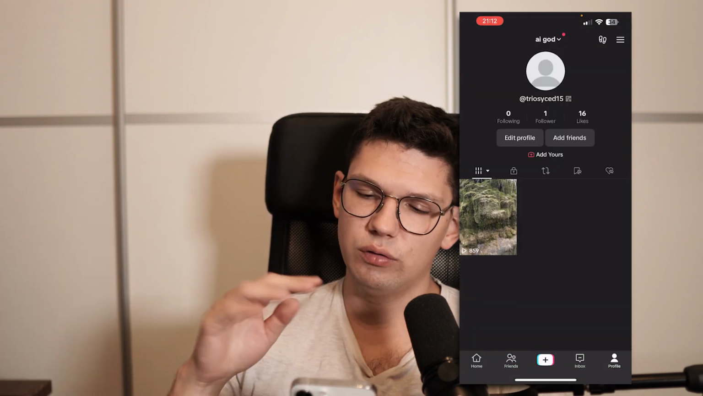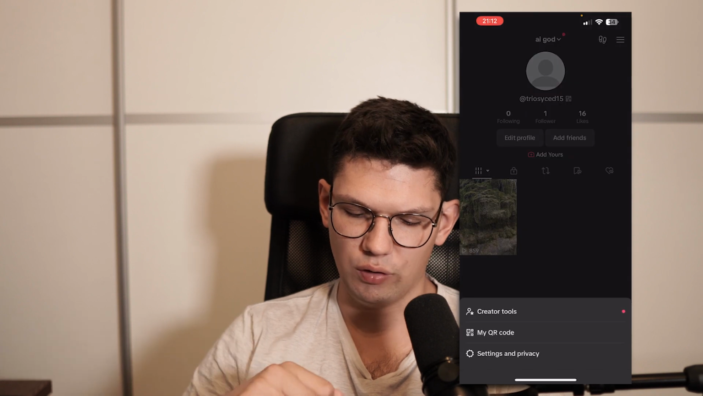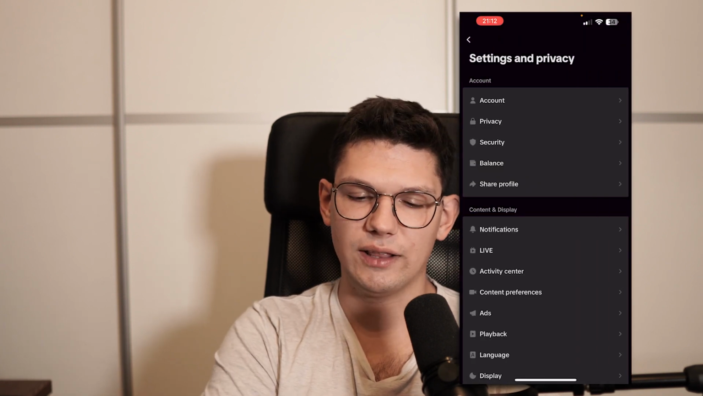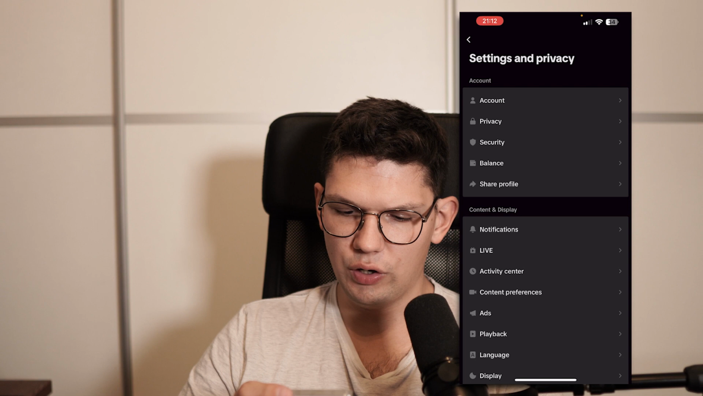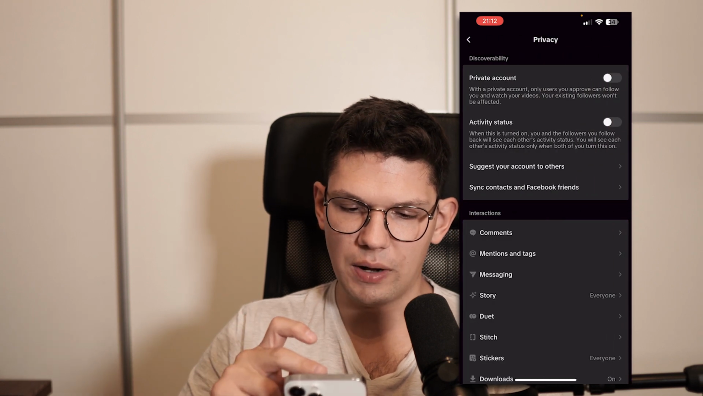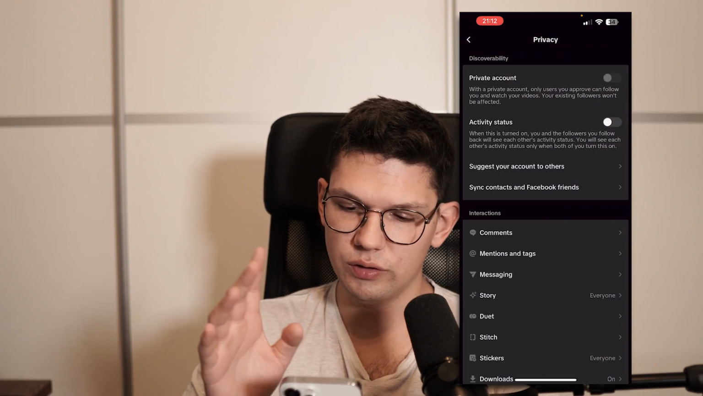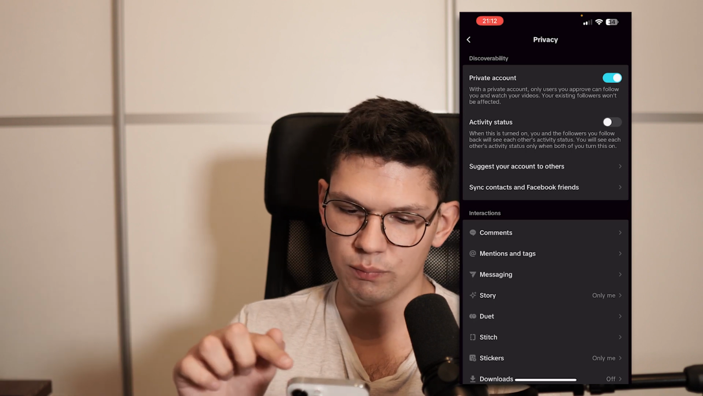From there, navigate to the top right on these three icons and click on Settings and Privacy. From there, you want to click on Privacy and the private account, the first option, you want this to be on the right side, so it's blue like so.